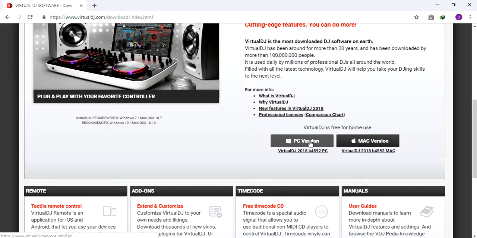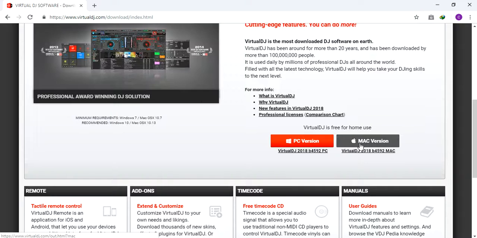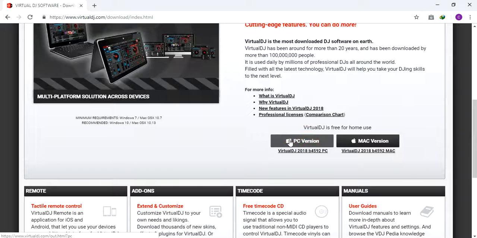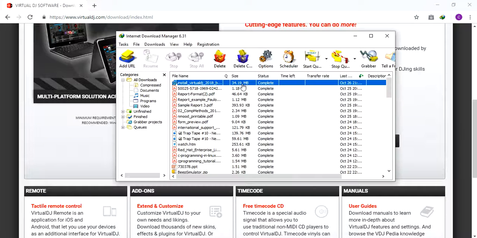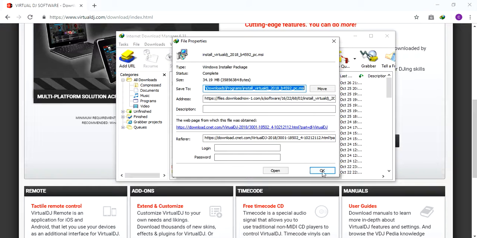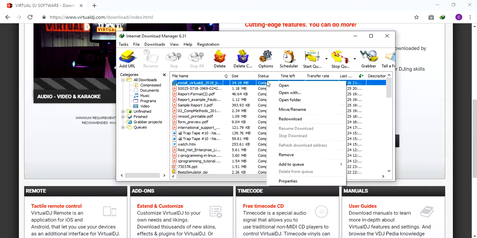If you have Windows, just click here to download. If you have a Mac version, click here to download. I'm going to show you how to install the software for Windows. So once you download, okay, just do this.